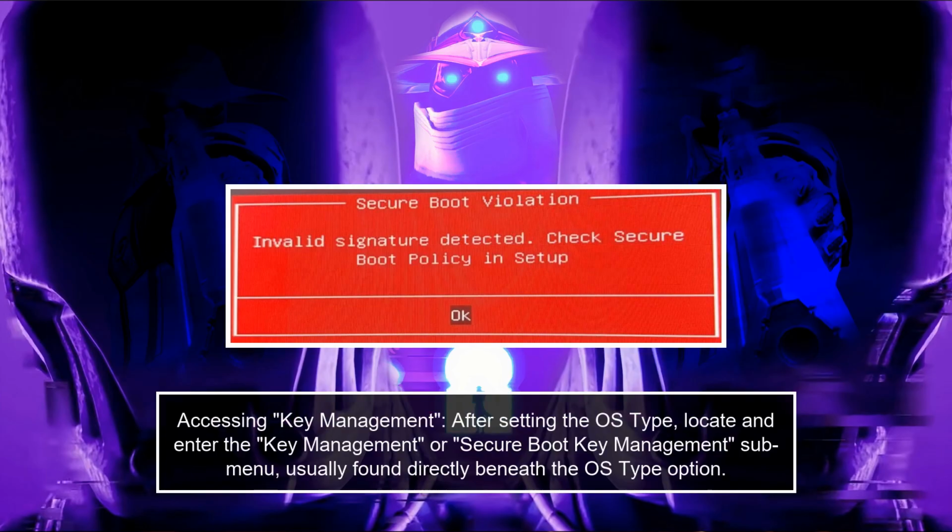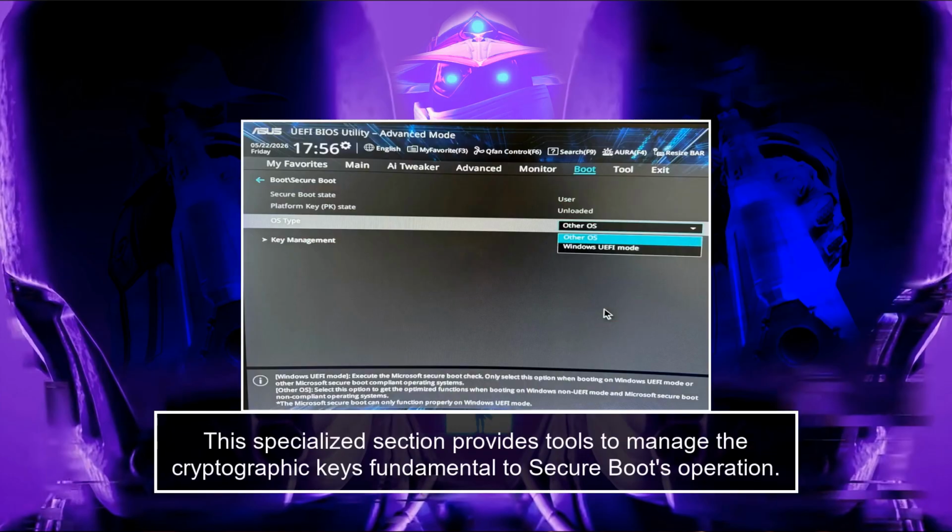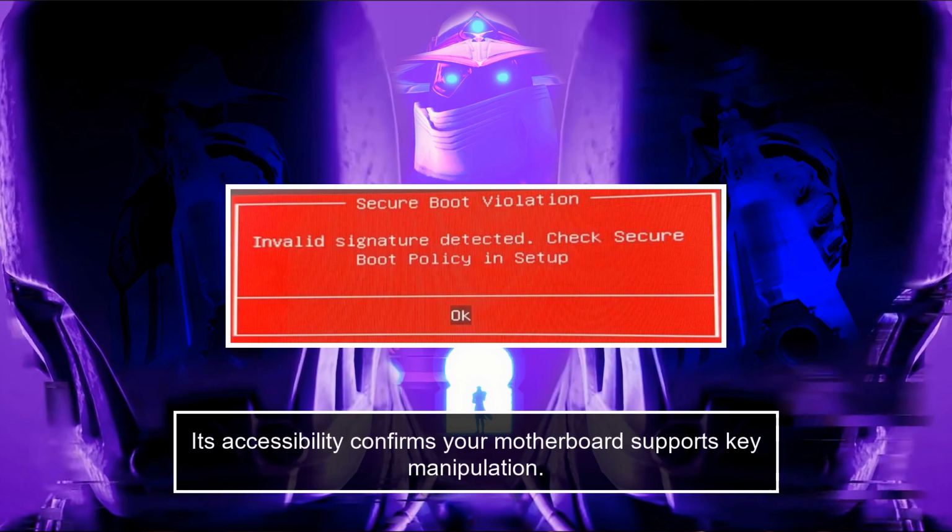Accessing key management. After setting the OS type, locate and enter the Key Management or Secure Boot Key Management submenu, usually found directly beneath the OS type option. This specialized section provides tools to manage the cryptographic keys, fundamental to Secure Boot's operation. Its accessibility confirms your motherboard supports key manipulation.